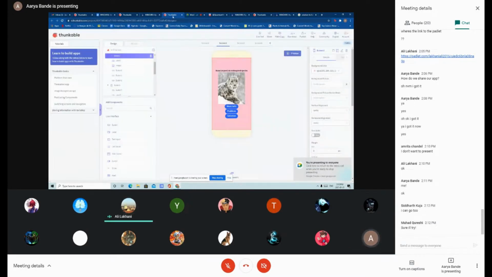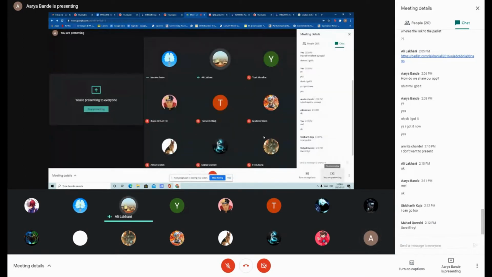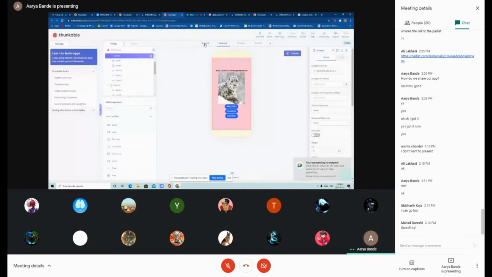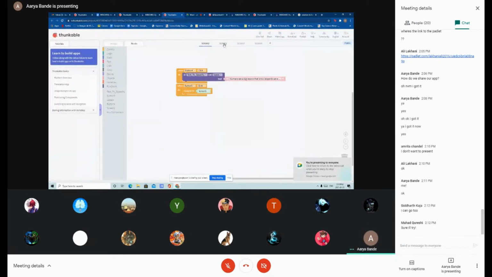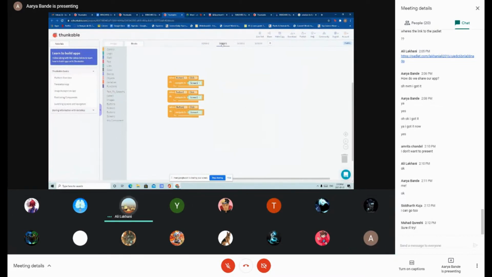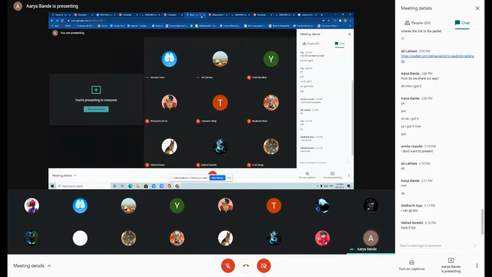Okay, cool. Do you want to show us your blocks actually? Okay, so you use the text to speech and then you use the buttons to navigate your screens. Okay, that's really cool. Nice.